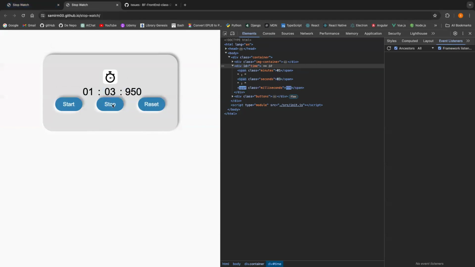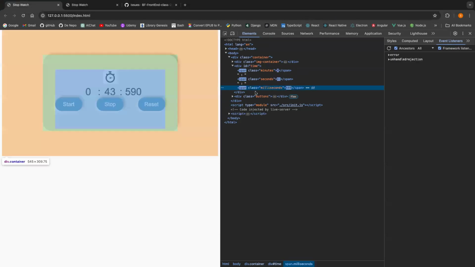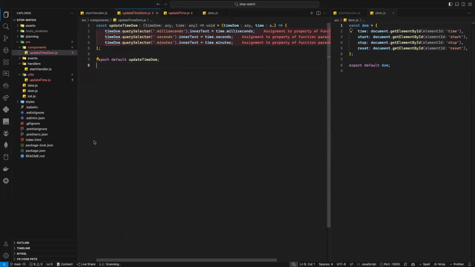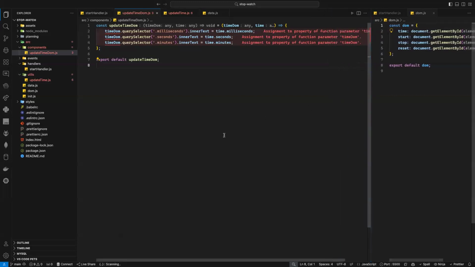But if I go to my project, it is not doing like that. All of them are changing all the time. Each 10 milliseconds, all of them are changing. So what should I do? That's not good. What should I do?